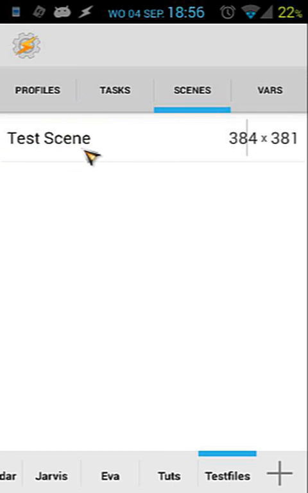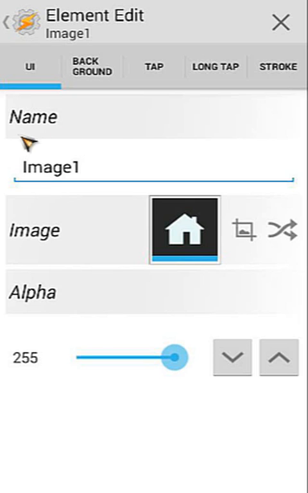So let's open the scene again, and let's do another thing. The next thing we are going to do is make a dynamic icon. So for example, I'm clicking on that home icon. You will see here the name of that icon. The name of that icon is Image1, starting with uppercase. Remember that, because we're gonna use that again.